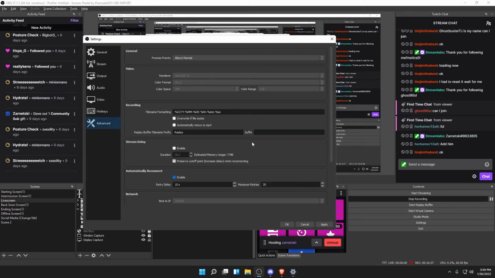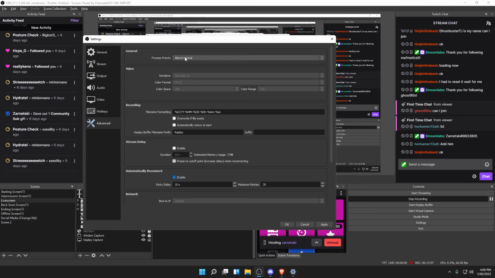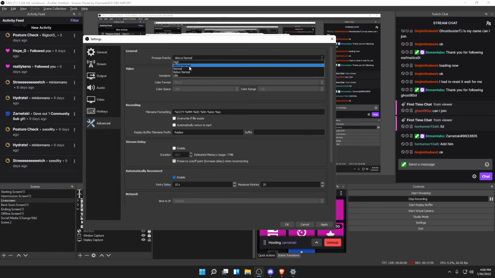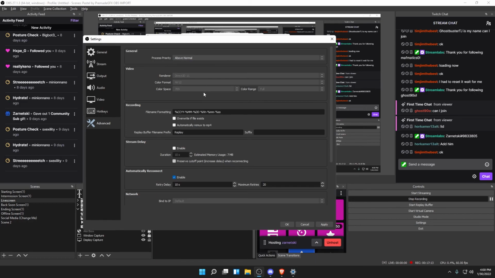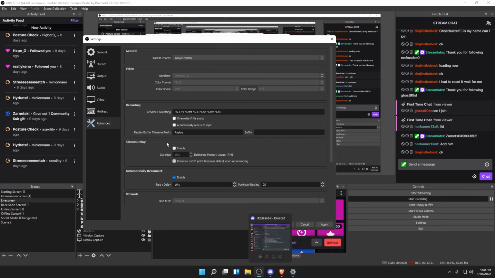And other than that, the last thing is going to be in the advanced settings. A lot of people don't go over this, but under general, you're going to want to have your process priority to above normal. Don't go high. I haven't tested this out, but I know from normal to above normal, it does prioritize your OBS over some other apps. Like if you have your music in the back, or Brave browser or Discord or something else, it is going to prioritize OBS above those things.